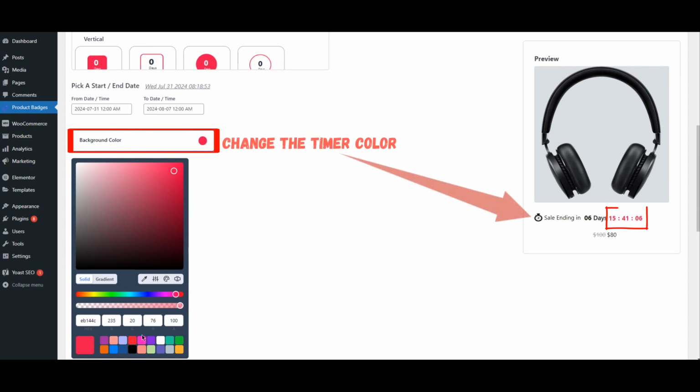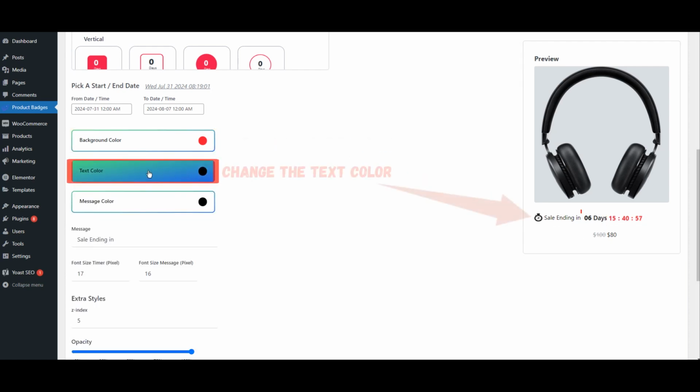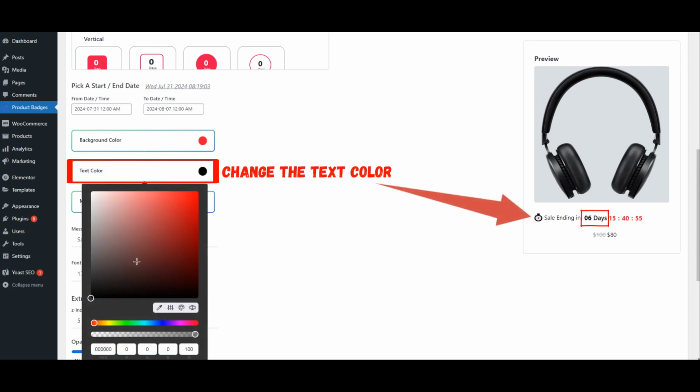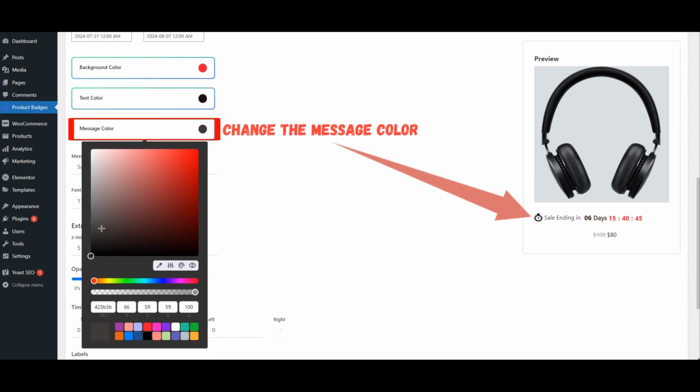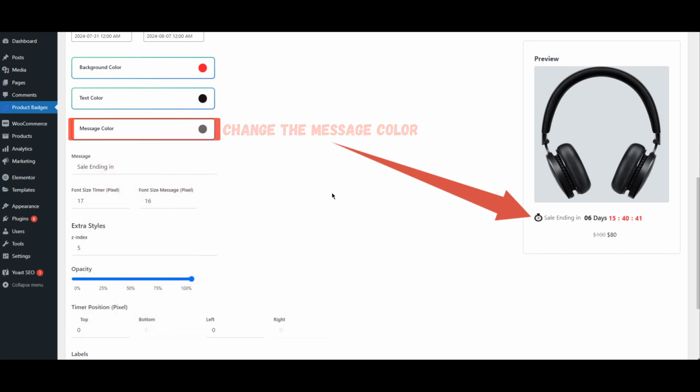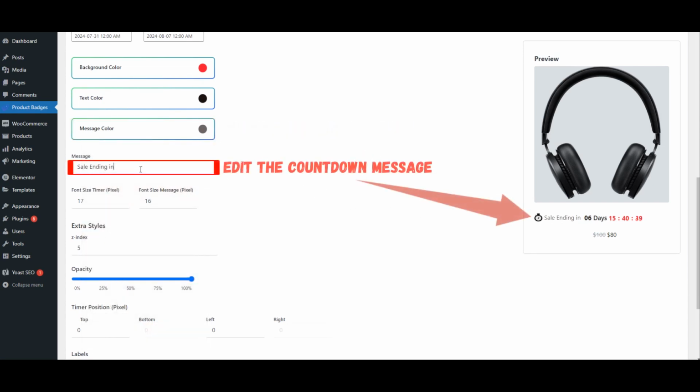Adjust the color of the timer to match your site's theme. Modify the text color to ensure it's readable and stands out. If you're displaying a message along with the timer, change its color to suit your design preferences. Update the message that will be displayed with the timer.